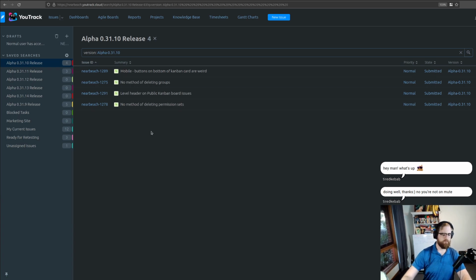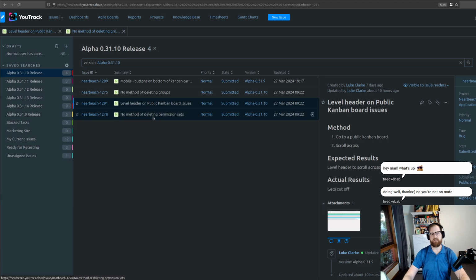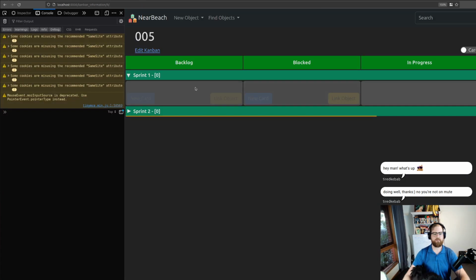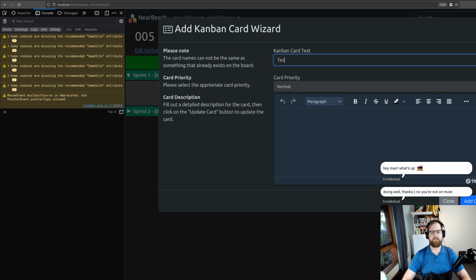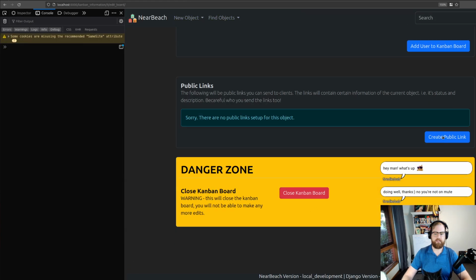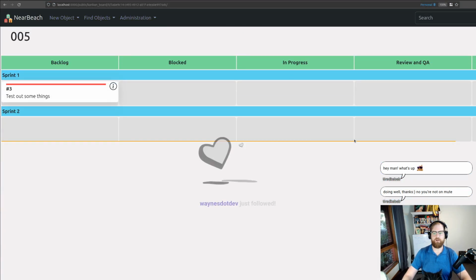So, we can move this one forward. Now, deleting groups, that will take a while. I don't think we could potentially start it tonight. Oh, we can have a quick look at this one too. Whilst we're here, let's add in a new card, test out some things. Let's say that's the highest. Let's go edit Kanban board. Let's say create a public link, copy this. Let's bang this into here and go paste and go.